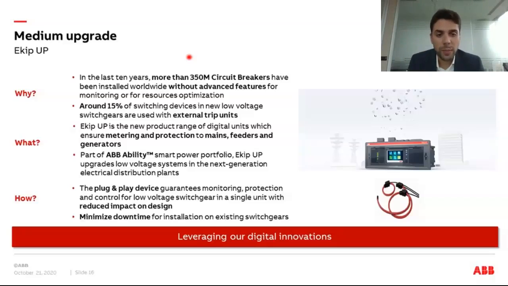So the eKeep is a digital unit which can be fitted for the metering and protection of the mains, feeders, and the generators. It is a part of our ABB Ability portfolio and helps you to have a digital connectivity and helps you even to go to the cloud and start immediately monitoring your electric installation. The solution is really plug and play and minimizes the downtime.